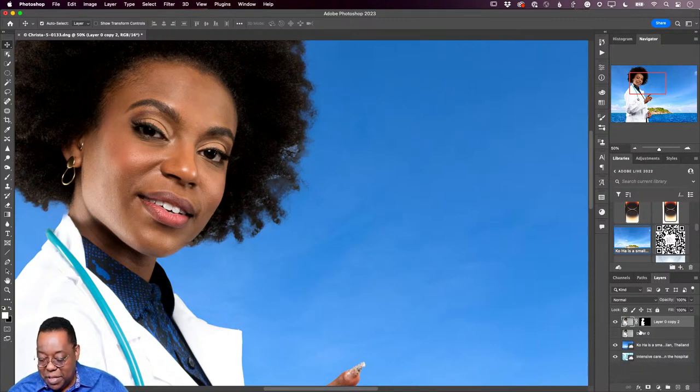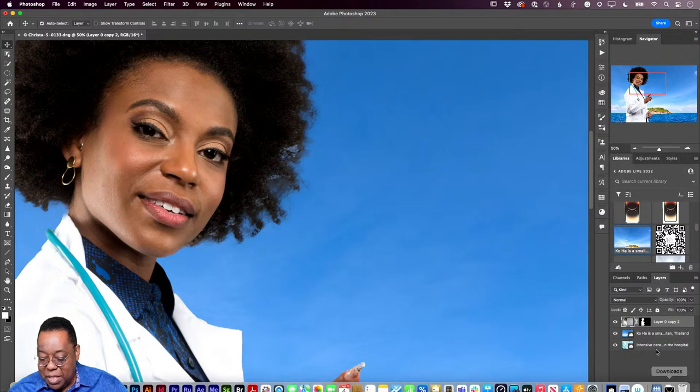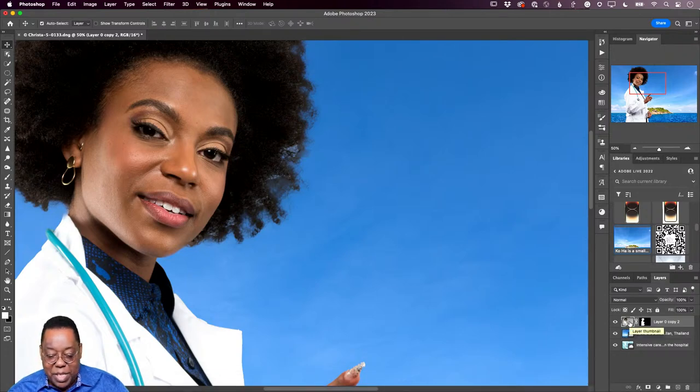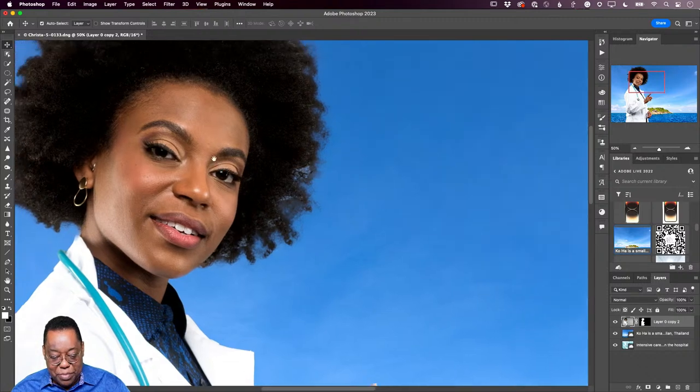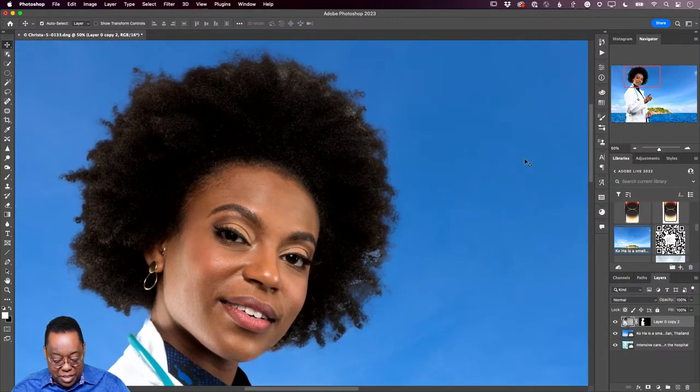And we throw that one away. All right, so you got your layer with the new cutout. All you're gonna do, and here, let me position the hair so you can see it better, is Command J, duplicate the layer.